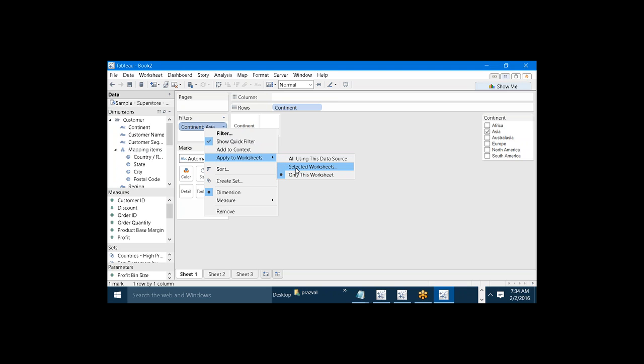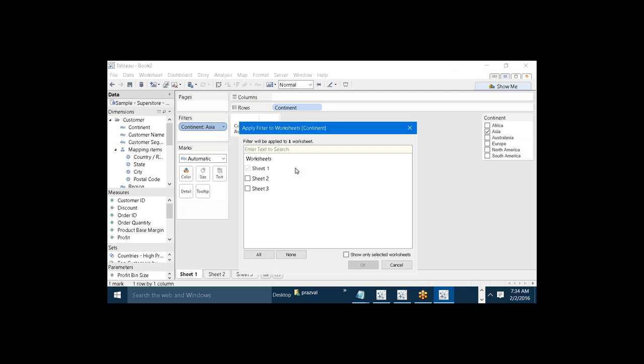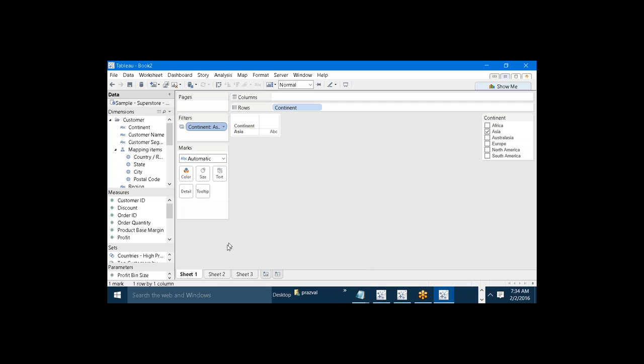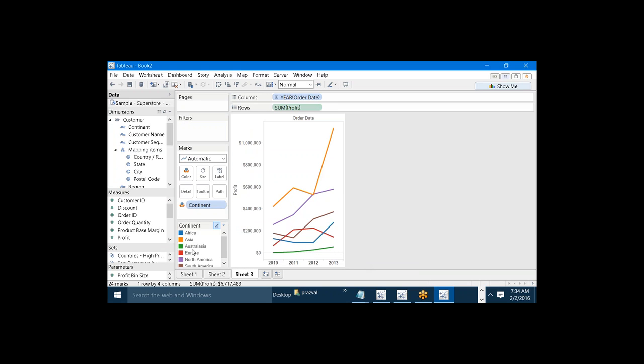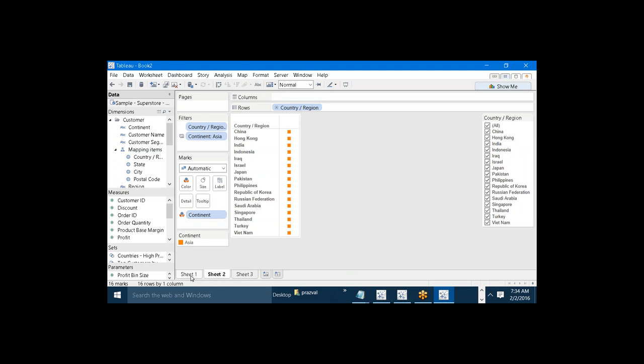So here let me select selected worksheets. If we click on selected worksheets, here we can select our required worksheet. Let me click on sheet 2 and hit OK. And if we go to sheet 2, now Tableau is going to show us only the continent Asia. And if we go to sheet 3, here it is showing us all the continents. So it means we have shared the continent filter between these two sheets. That's why the continent filter is showing with the multiple sheets option.